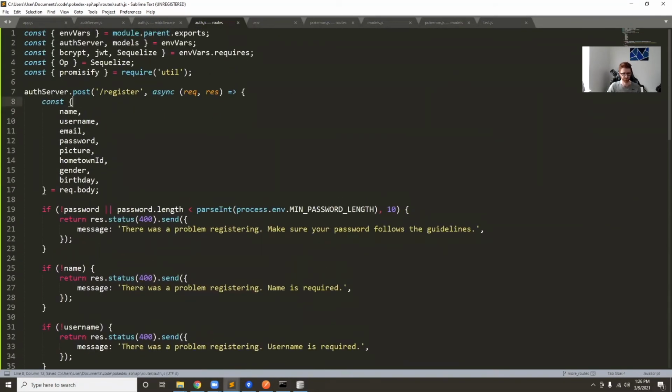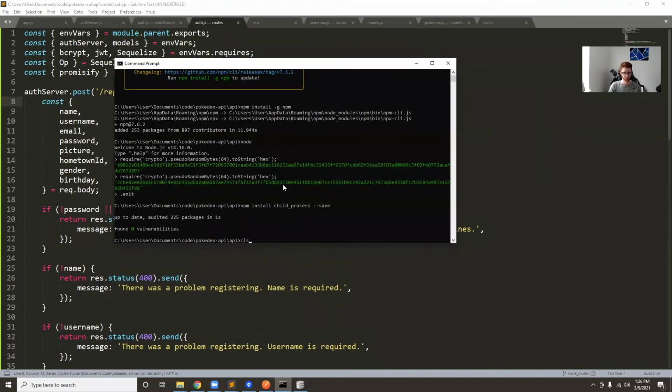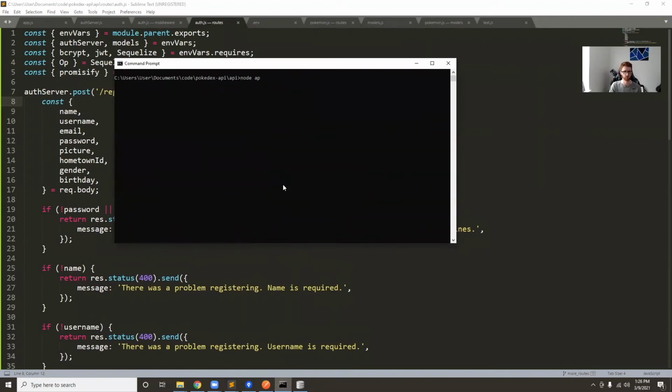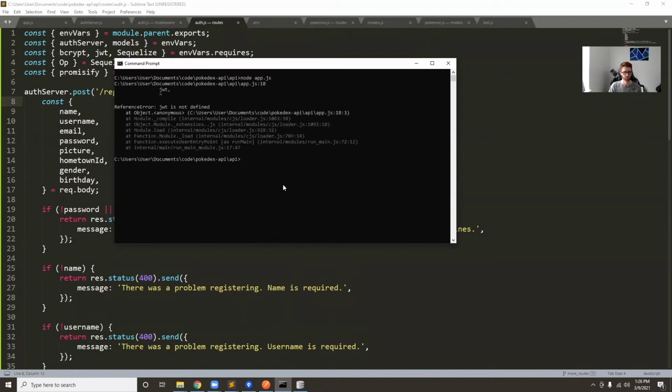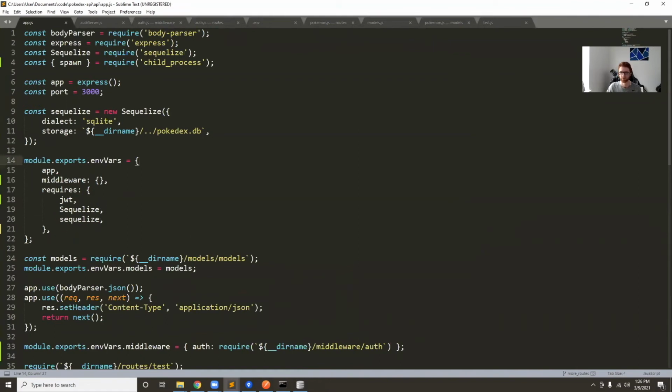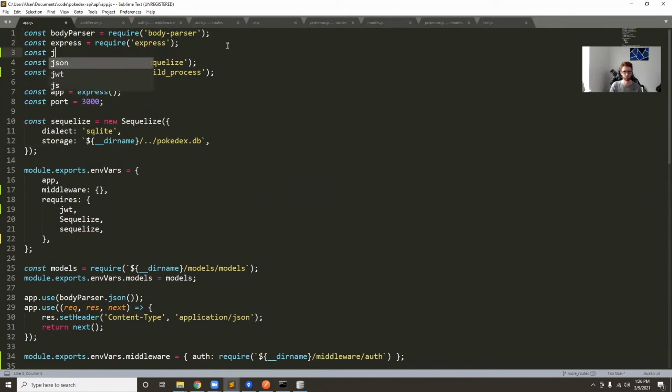So let's go ahead and test that. So type in node app.js. Okay, we had an error, let's see. Oh, in app.js, we didn't import JWT. So let's just put that import up here. Require JSON web token.